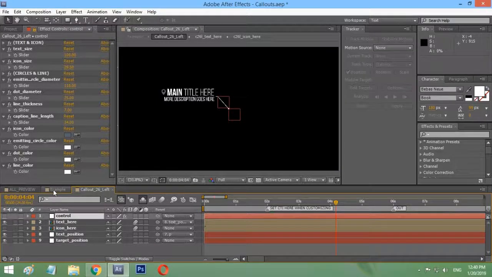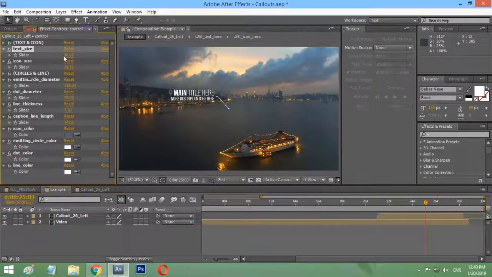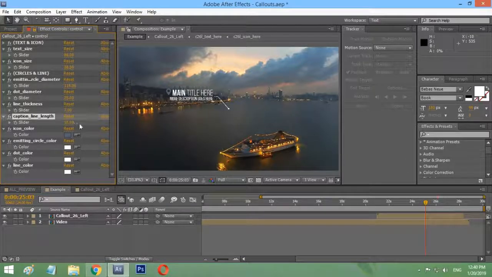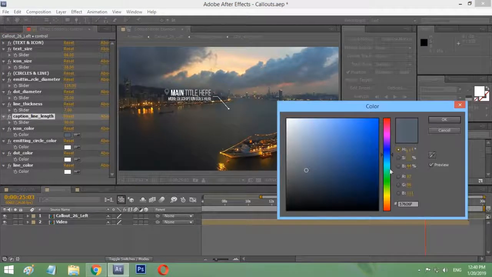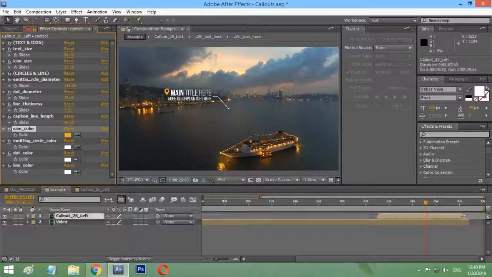So I will go back to my composition, and maybe I wanna reduce the size of the text and increase the logo size. Maybe also I wanna increase the length of this line and change the icon color. Okay. Also make sure that you extend the duration bar to cover even more than the 6 seconds of the duration.